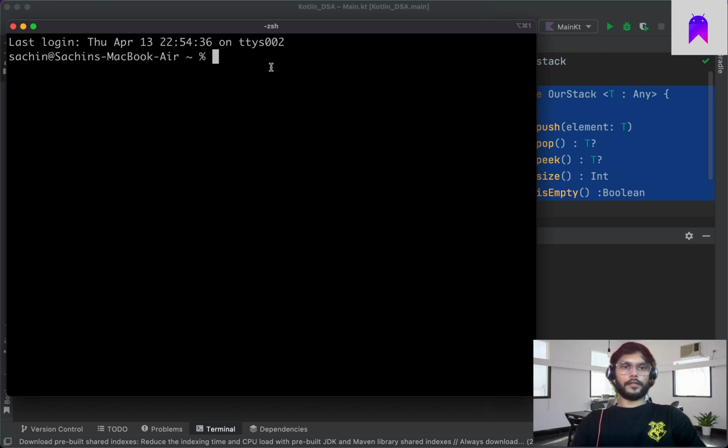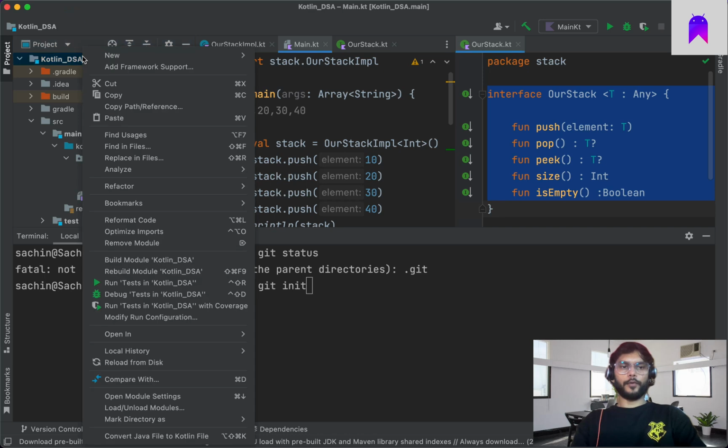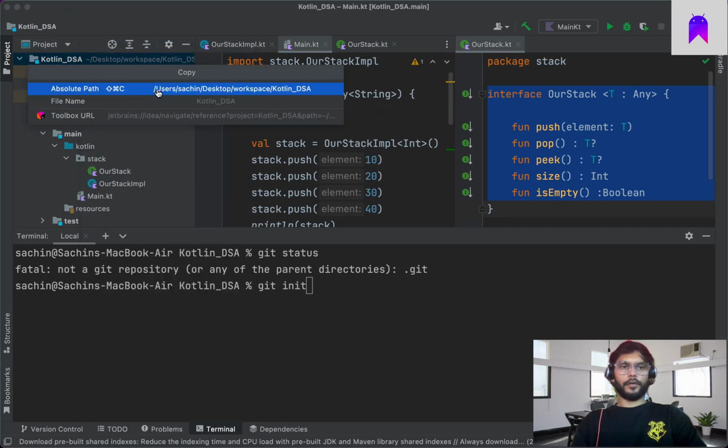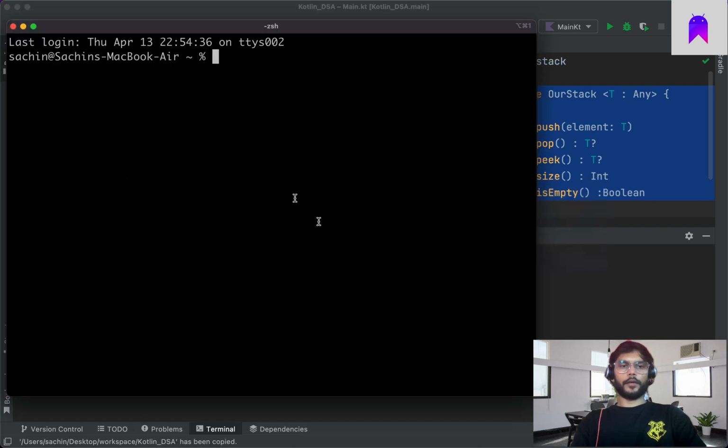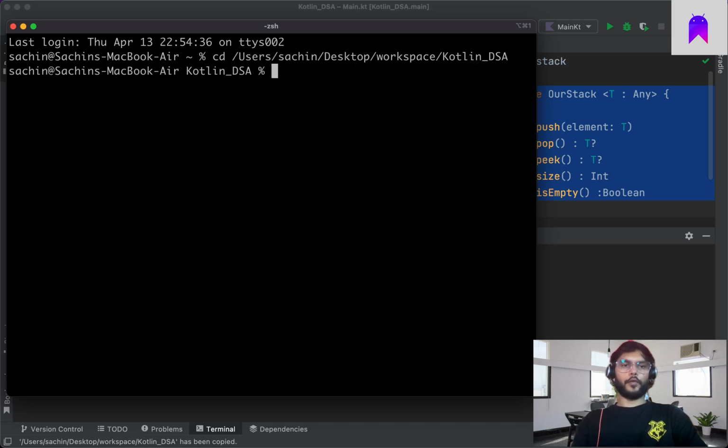So we can increase the size a little bit. Now we can take the project path from here. We can copy this path, okay, from root, this absolute path. Now we can come to the terminal. We can just go to that same path. Now we are inside the project.